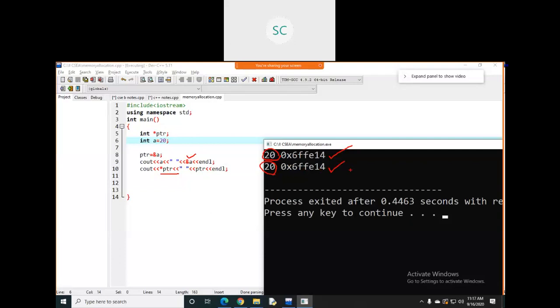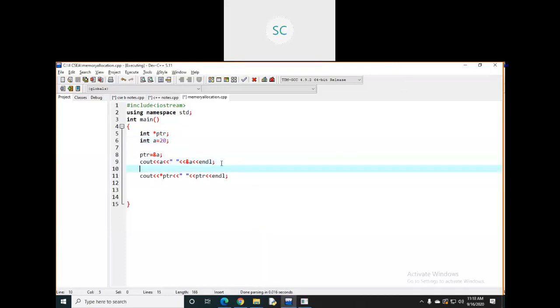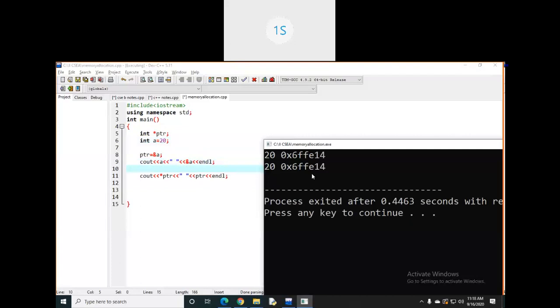Sir, only those two cout statements I didn't understand. We are getting 20 the same way. I understood why we got the address, sir, because we are giving ampersand A, we got the address, but I didn't understand why we got 20 in the second output.